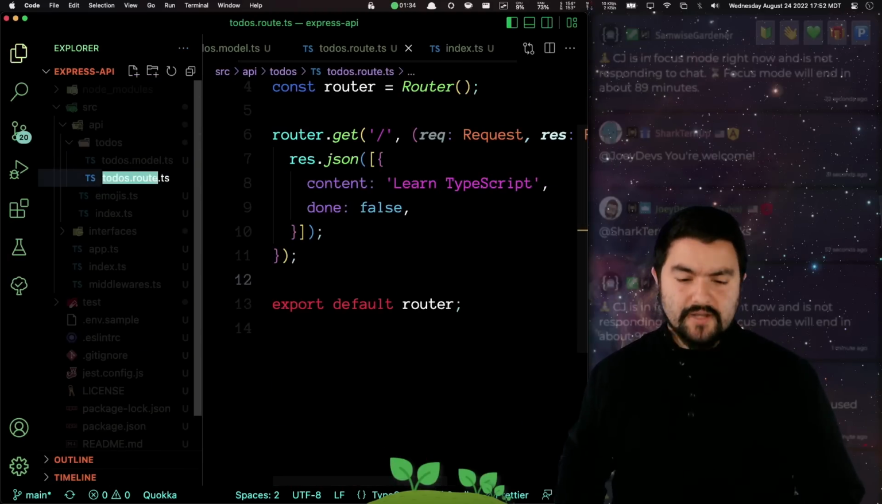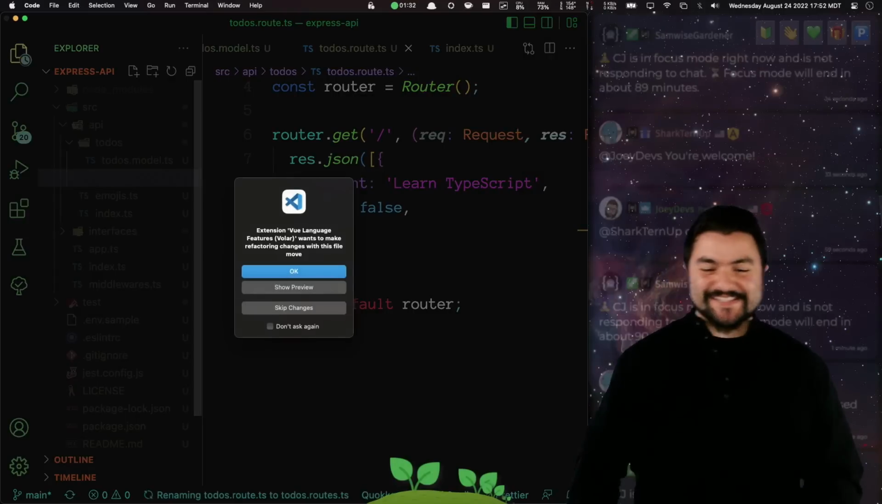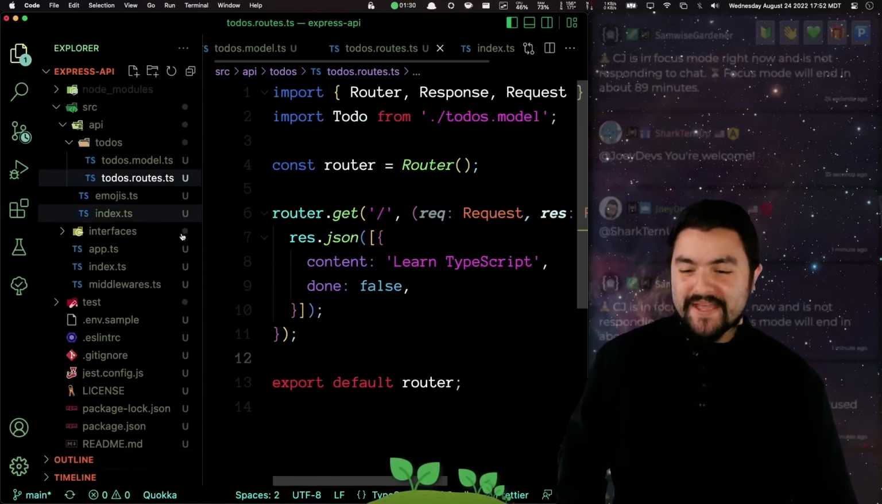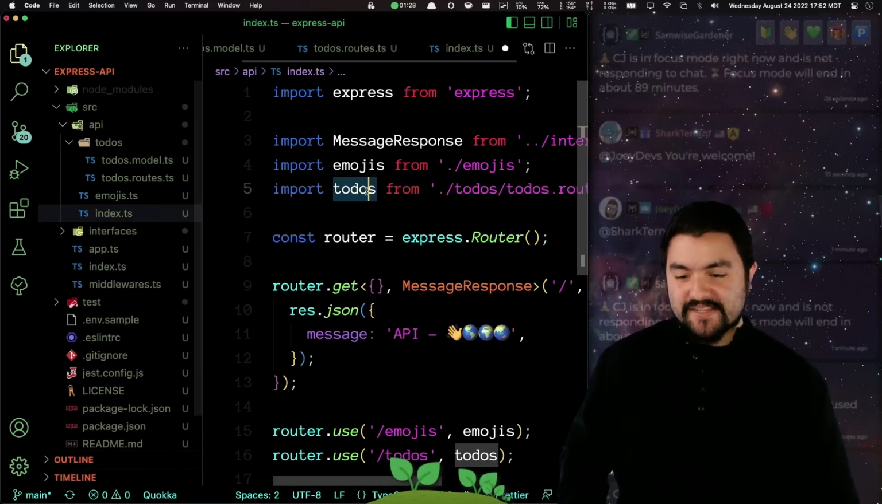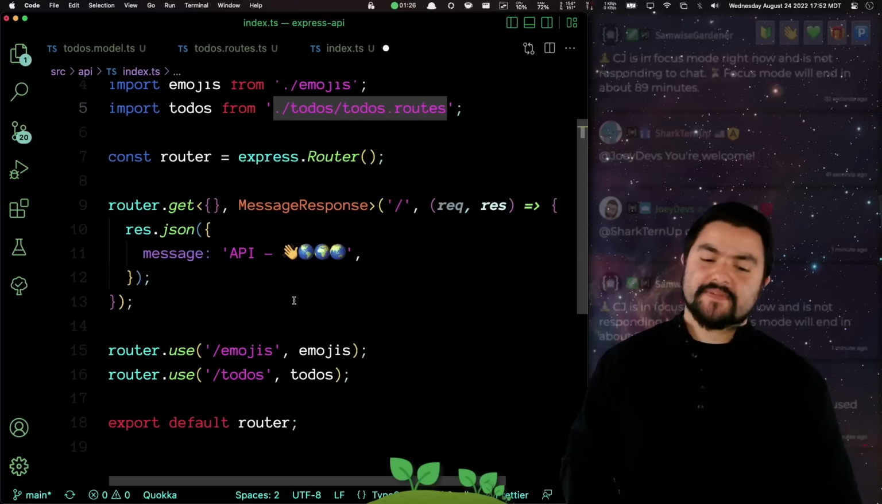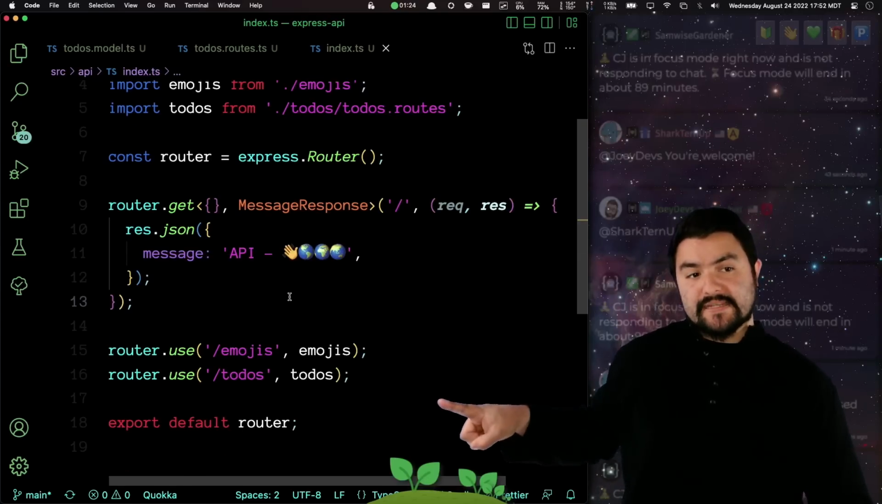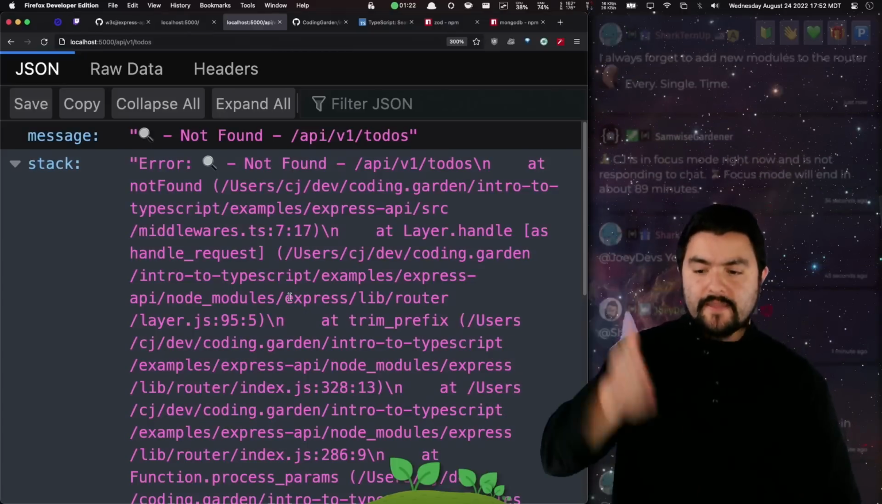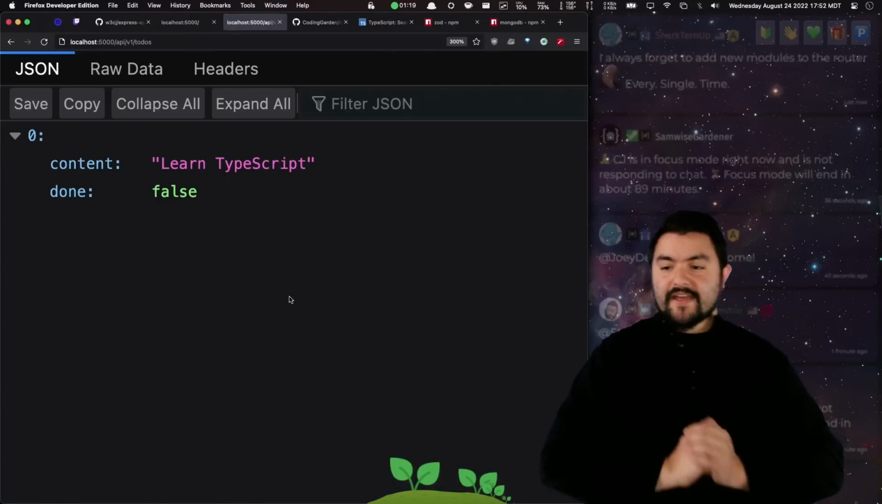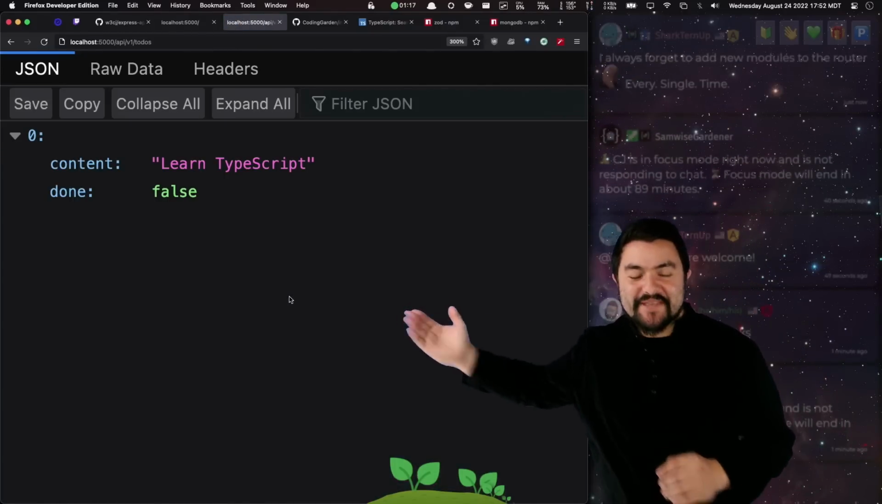And actually, I want to pluralize it as well. I want to do todos.routes. I'm making a lot of changes here, but it's my app. I can do what I want. So I called that routes, and then that got updated to routes as well. Cool. So now that it's mounted here, I should be able to go to api/v1/todos, and we get access to it here.